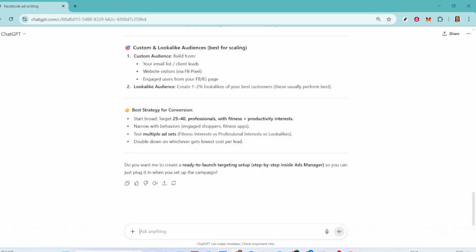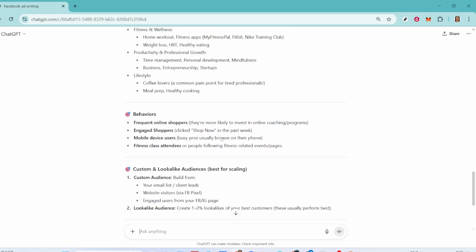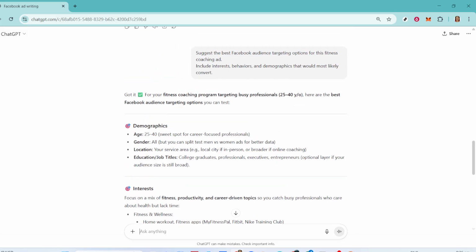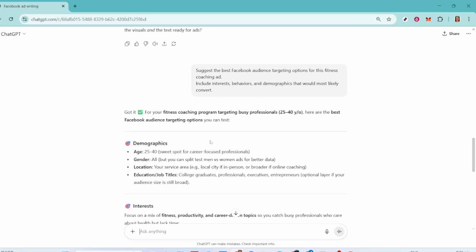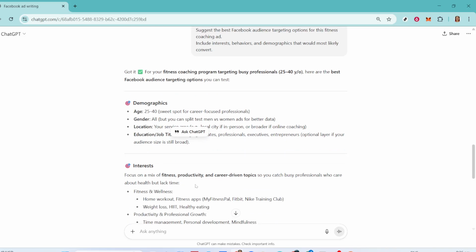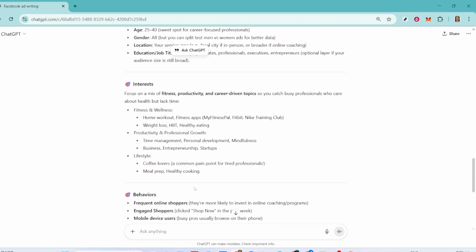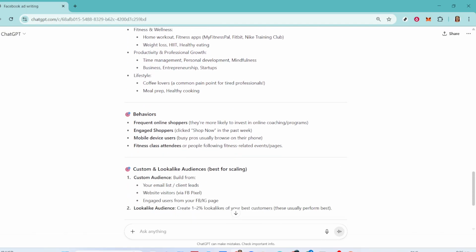In summary, using ChatGPT-4 helps streamline the process of building a powerful Facebook ad campaign. By generating ad copy, creating visual ideas, and honing in on precise audience targets, you can confidently launch a campaign poised for success. So take these steps, apply them to your project, and watch your advertising efforts yield tangible results.